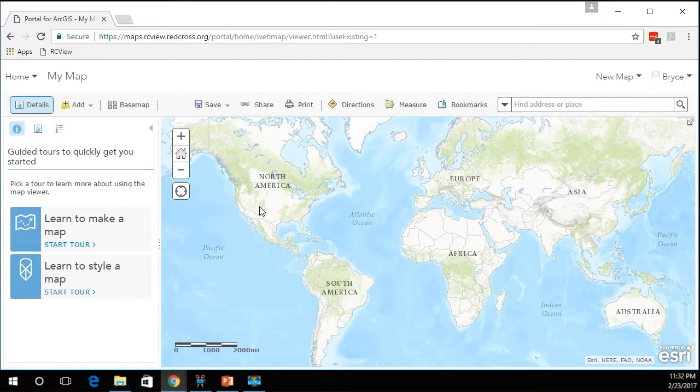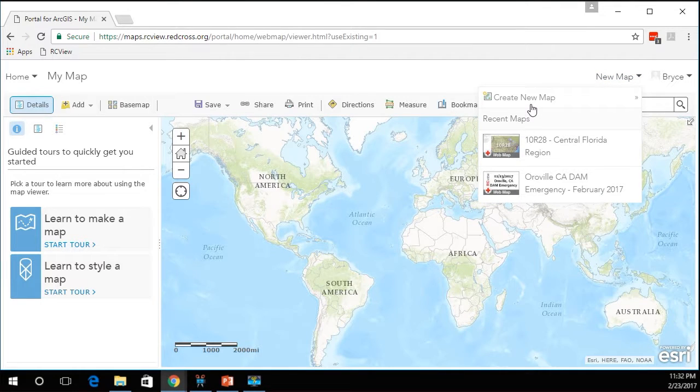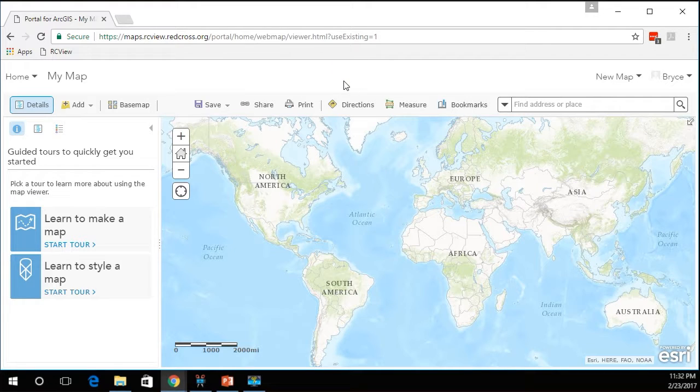But if right now you're looking at something different, just go up to the top and hit create new map. It'll ask you if you want to save your current one. You can choose yes or no. That's up to you, but we'll just start with this map of the entire planet. So that's where you should be.